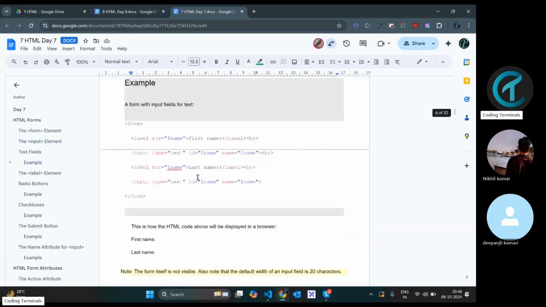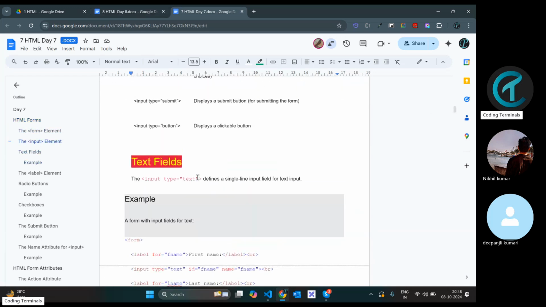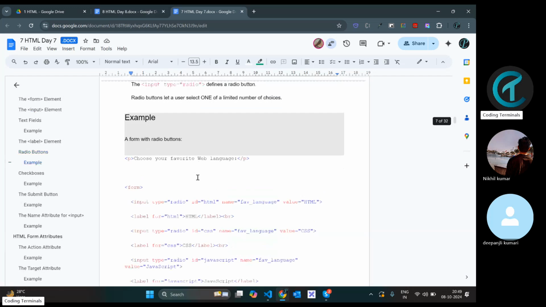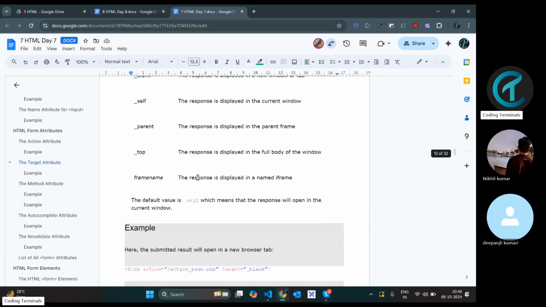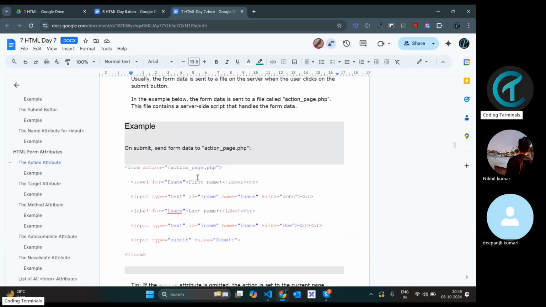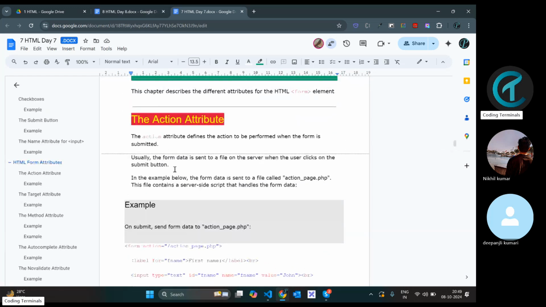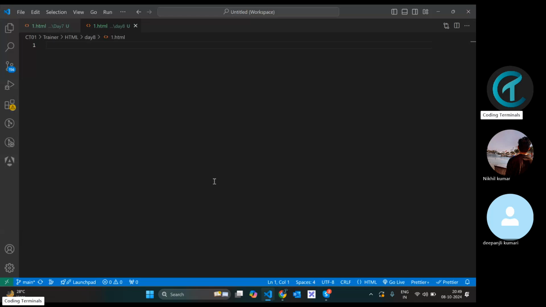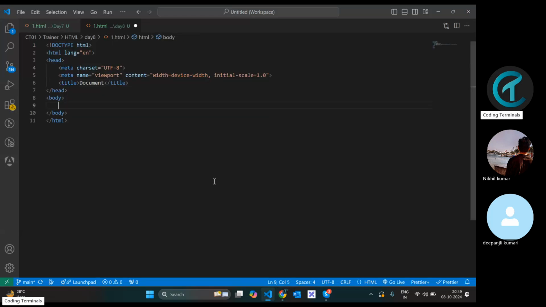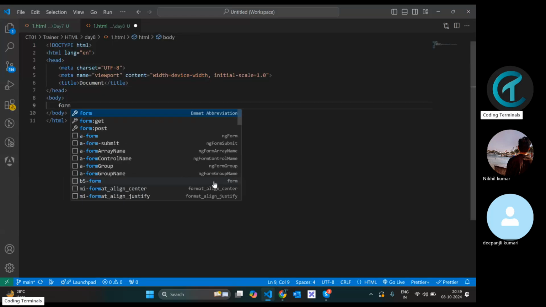So text field is there, okay. This is completed, label one completed, radio, submit button, form attribute remaining. So one time I will go through this one, form attribute. When you create the form, suppose let's create the form. Just use the form tag, okay.